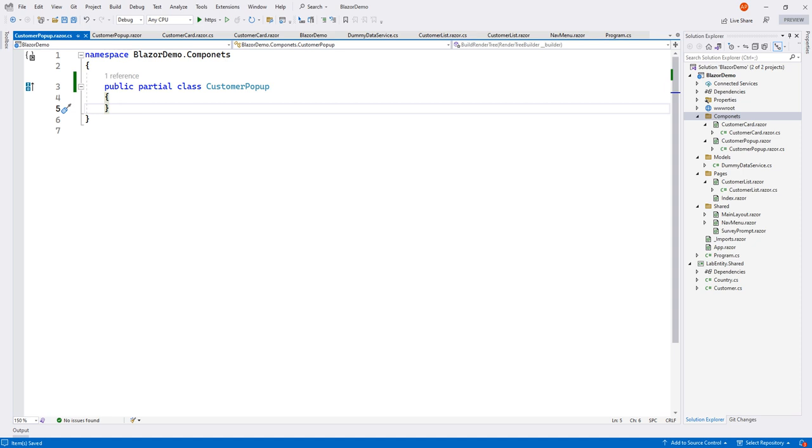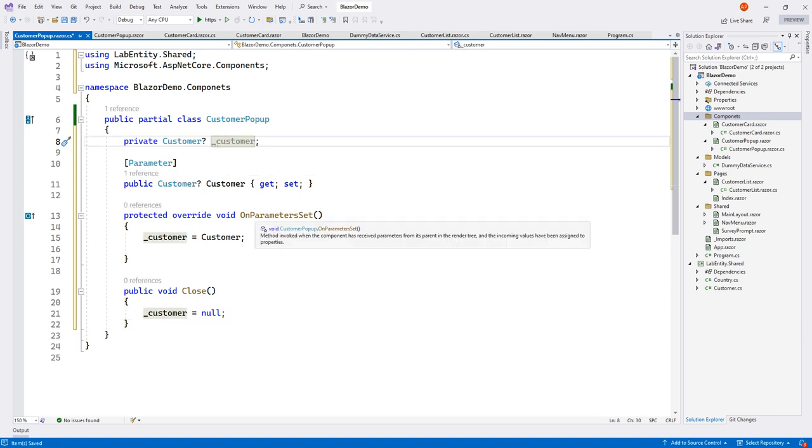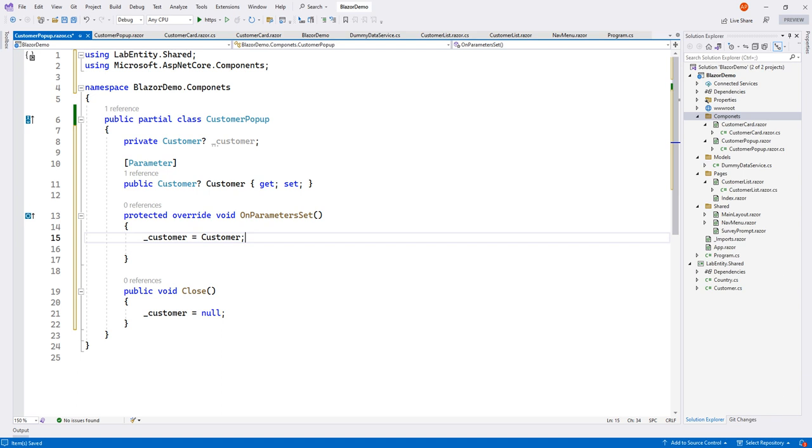If someone passes the value, then set it, else just ignore. So we have one customer, with OnParametersSet. So in the component we have an option, when someone sets the parameter, this method will be invoked and we can set the value of customer. And as soon as someone closes the pop-up, we can call this method. And now we have to design the UI.